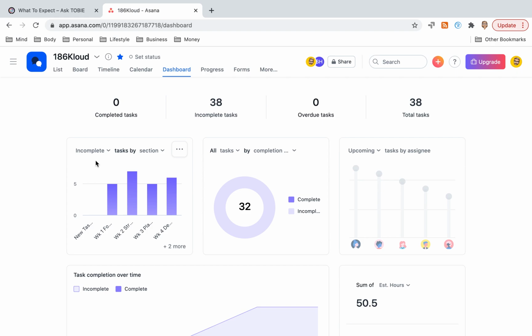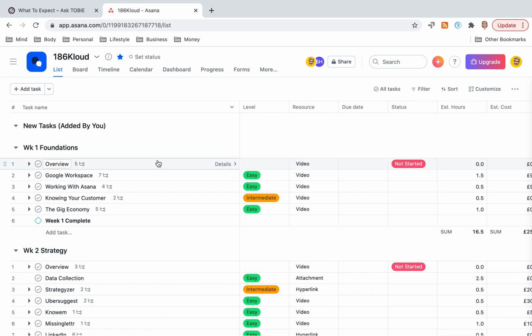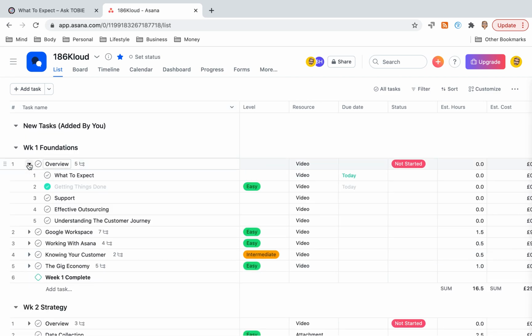So you can go onto the module and look at the stuff that you need to do, and then you can dive into Asana, come into this list view, know exactly where you're at, and just tick these things off one by one as you do them, and that's about it. So that's just the end of this very short intro video. I'm going to do another video in a minute on support, and then we're going to talk about effective outsourcing.